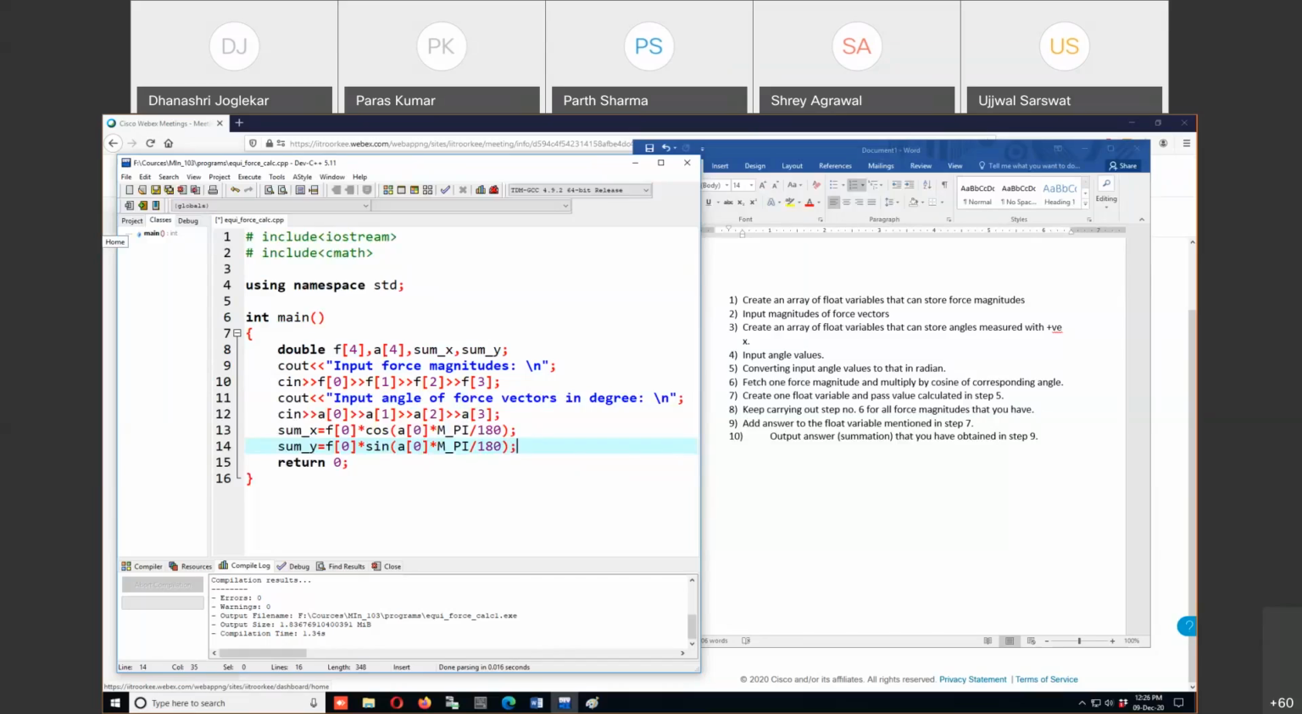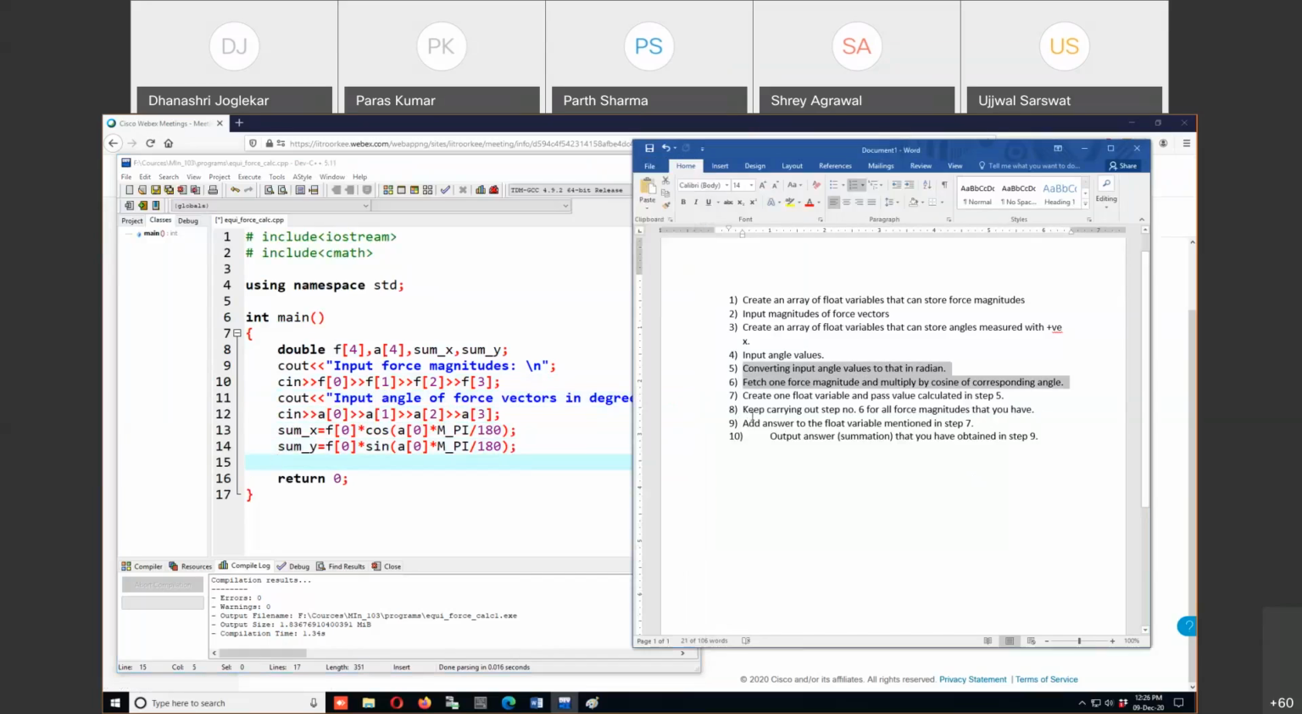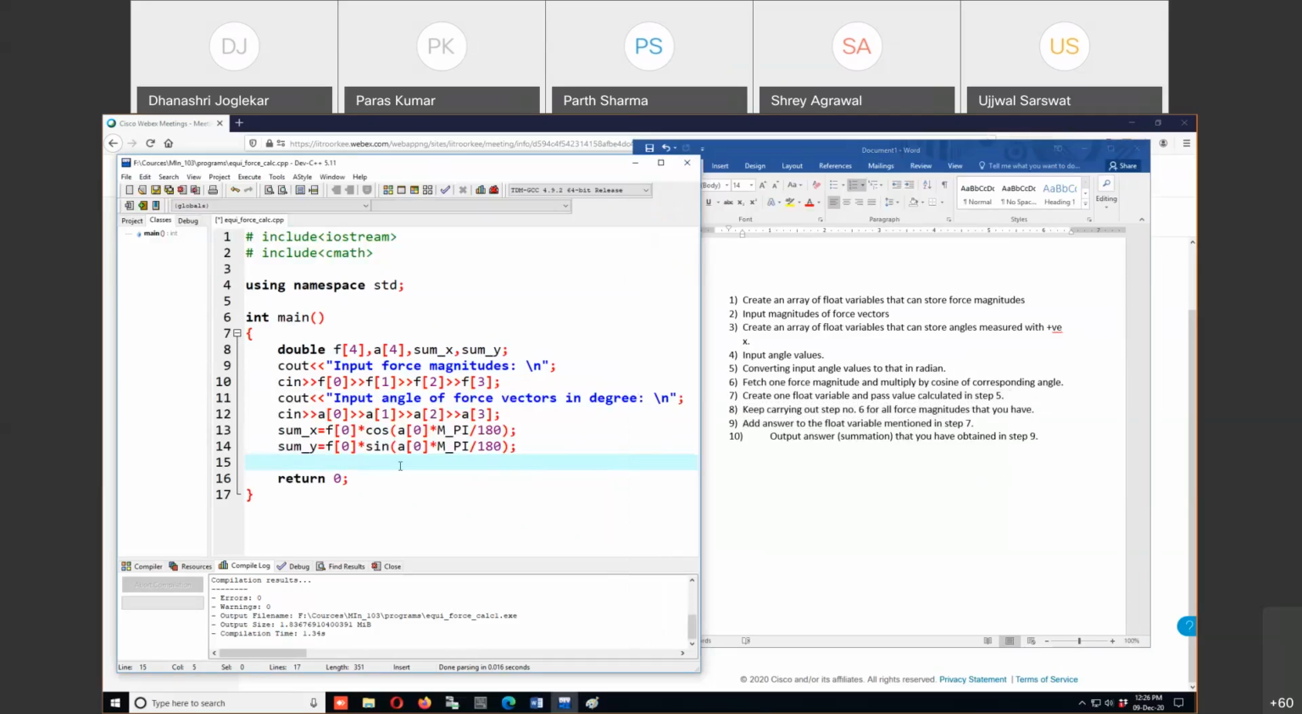It has taken care of only the first force's resolution in x and y direction, but you need to resolve other forces too, and you need to add them to whatever you have obtained in that variable. That is the step I am going to carry out hereafter, which is step number 8. Keep carrying out step number 6 for all force magnitudes and corresponding angles. So let's try to do that.